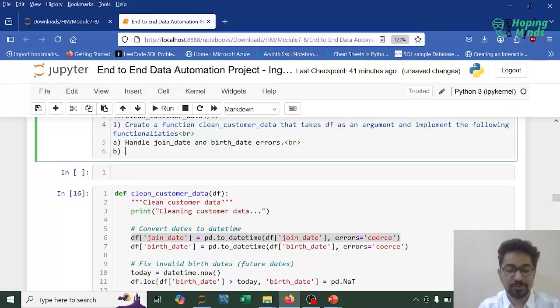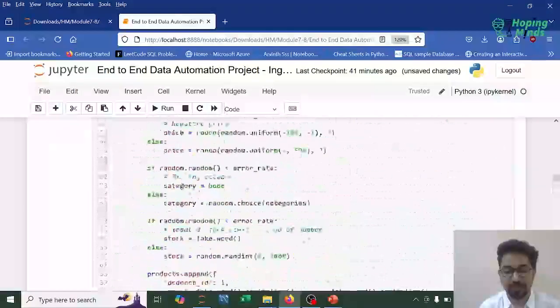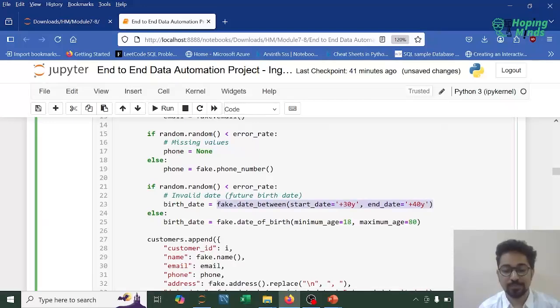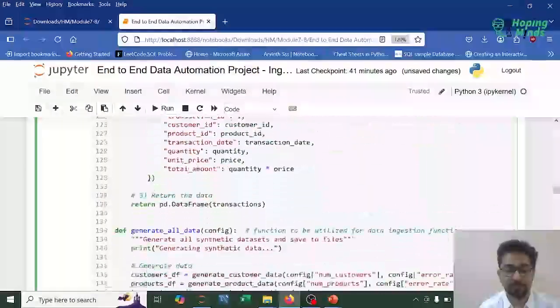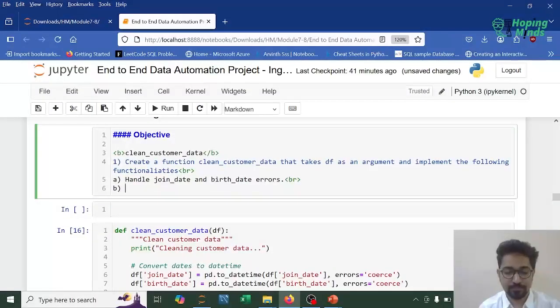The second part that I'm considering over here is fixing invalid birth dates. I have to fix the future birth dates, right? So अगर आप यहाँ पे देखो, in the first customer table we have set future birth dates. Future birth date is plus 30 years up to plus 40 years. That is absolutely invalid. So इसको हमें यहाँ पे treat करना होगा. How are we treating this? So I'm handling future birth dates, right? Future birth dates को हम यहाँ पे avoid कर रहे हैं.